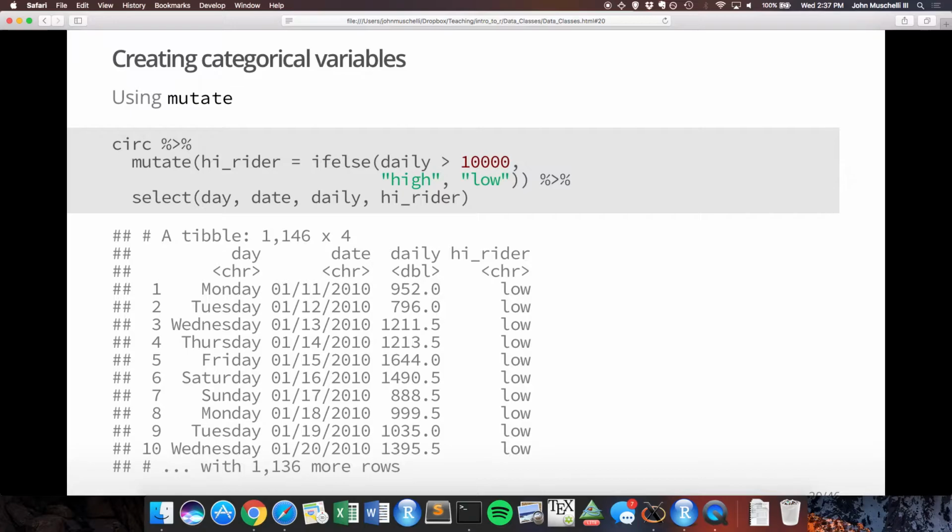So this is the way, I just selected a few columns out of here. But this is what, so ifelse works really well with mutate. Right, so we have this data set. We want to mutate, we want to create a new column called high rider. ifelse, the daily ridership is greater than 10,000. If it is, high, low, and then I just use select so we didn't print out all the columns. Yes?